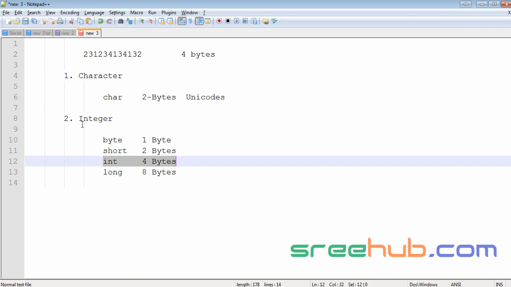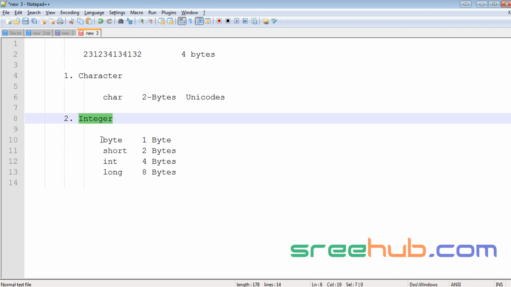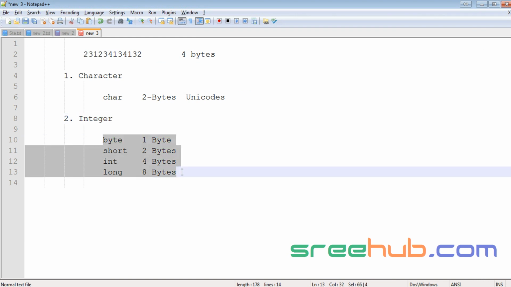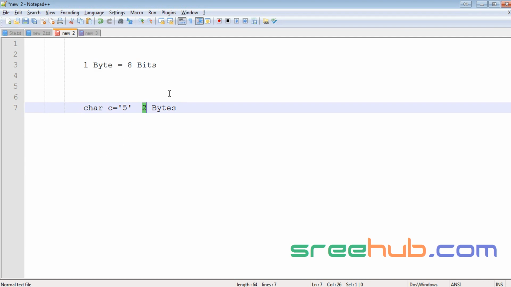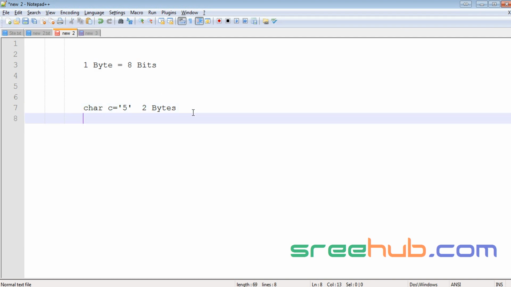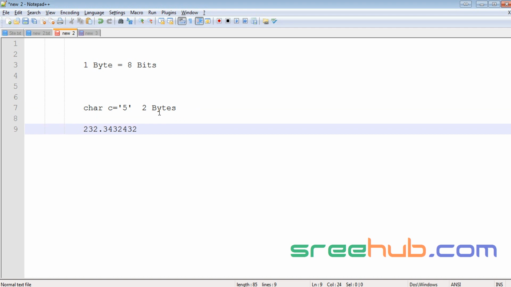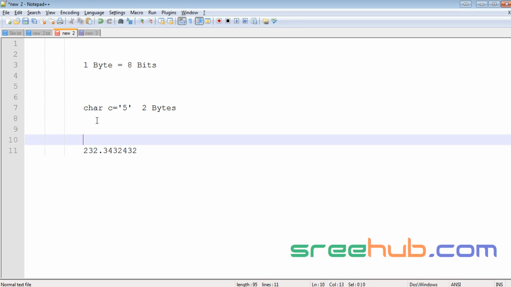So that is nothing but your integer. Integer can save all the integral part of your numbers. If you are writing any decimal, you have two parts, and this one is your integral part. Even if you write 24, what is the actual value of 24? It is nothing but 24.0.